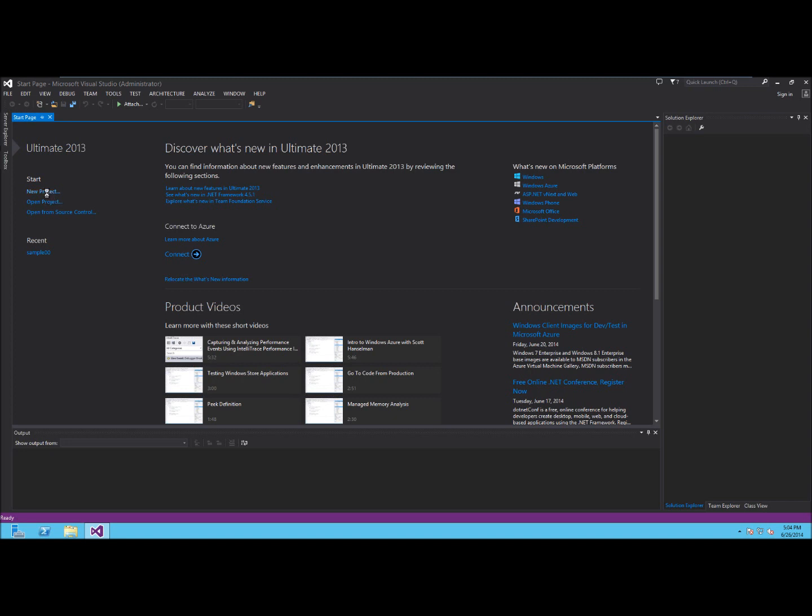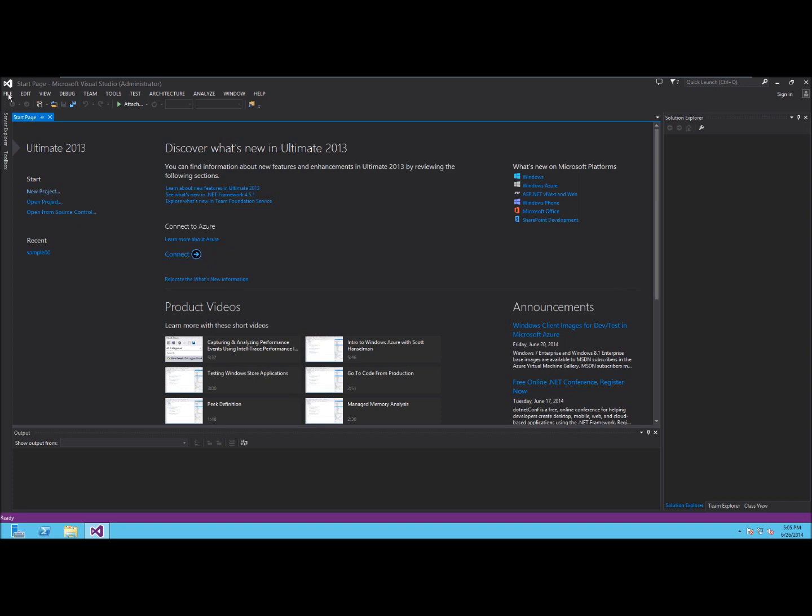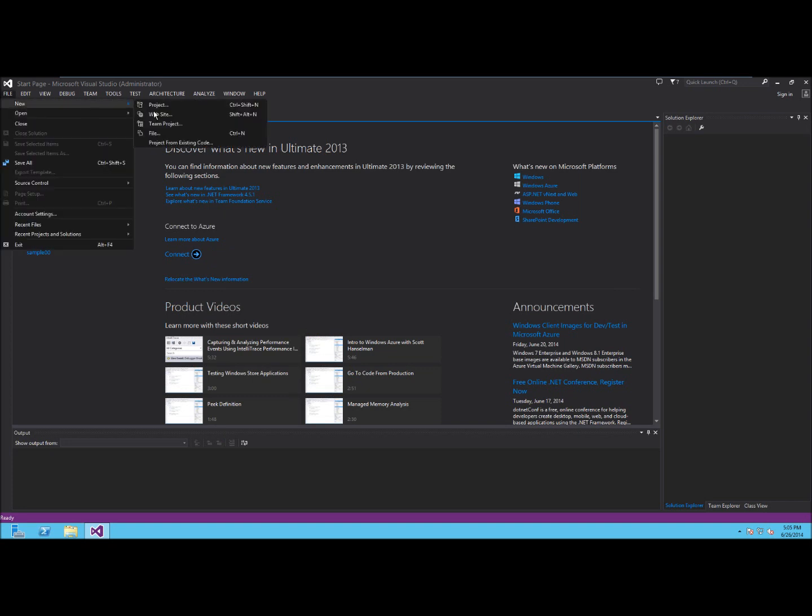So if I select New Project, I can select the type of project I want. I can specify the language I want, Visual Basic and C# and C++ and so on. All right. That's a new project. I can also select File, New, Website. Instead of selecting a new project, I'm going to be selecting a new website.